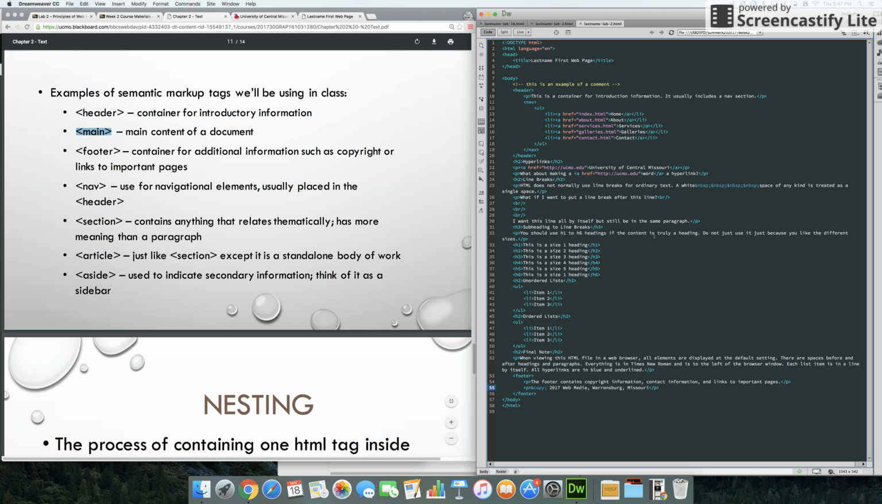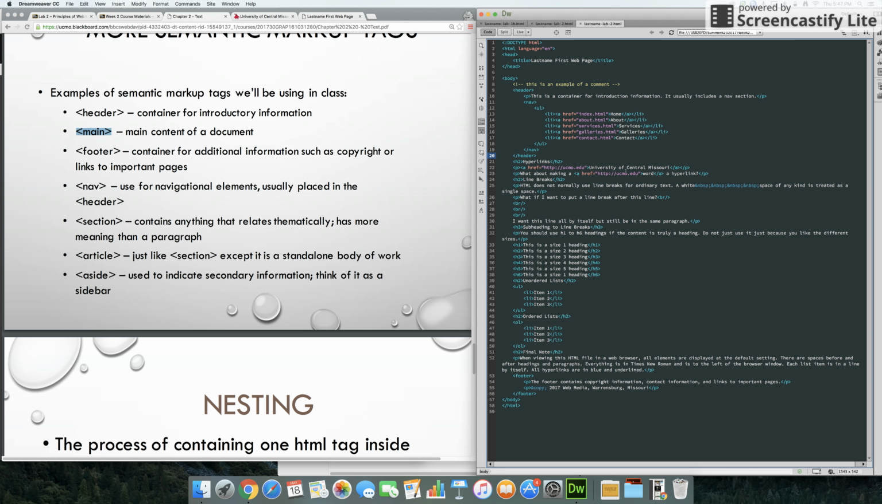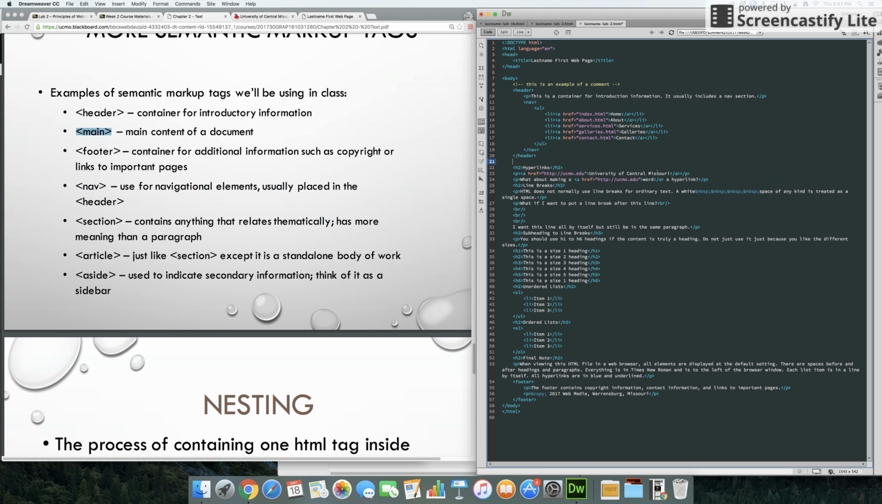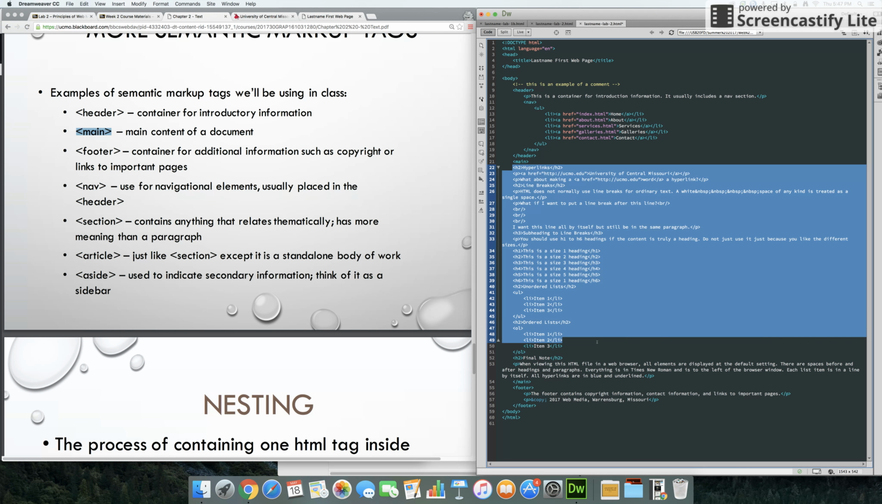Going back to our HTML code, let's go ahead and add a main section. We'll put the opening main tag right after the closing header tag and place the closing main tag right before the opening footer tag. What I just did then is I nested all of these different elements inside the main container.